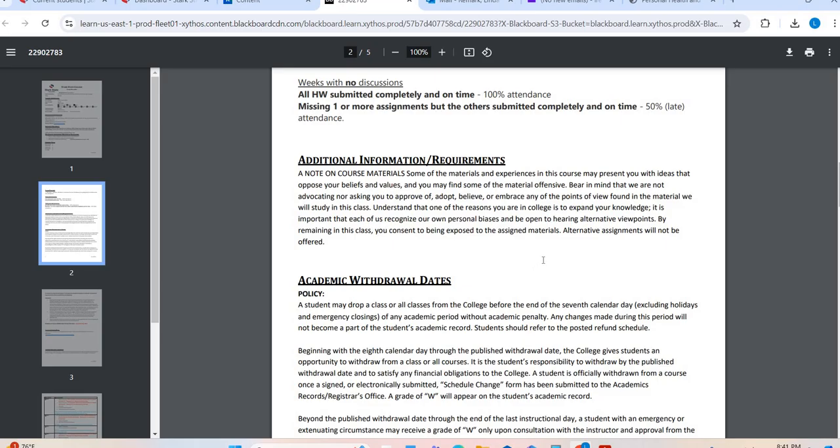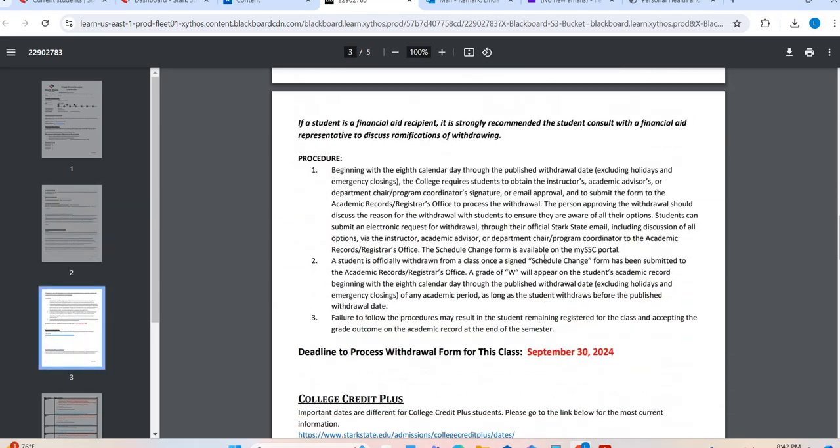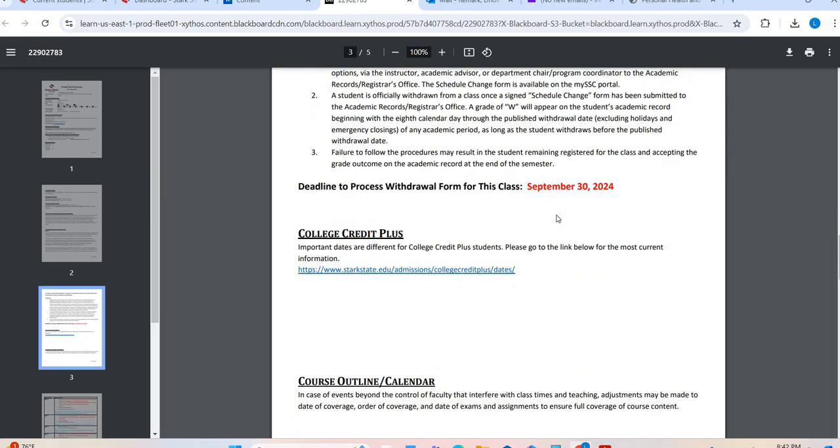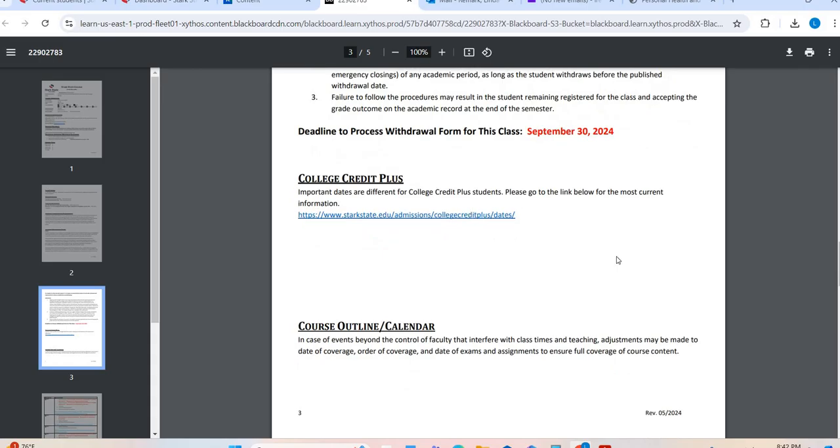This is a little bit more information about the course, withdrawal dates. This is an 8-week course, so you have until September 30th to withdraw. Let's say your work schedule changes, it's too much work, it's not what you anticipate, anything happens, you have until September 30th. If you're a College Credit Plus student, there's the link to the College Credit Plus site.